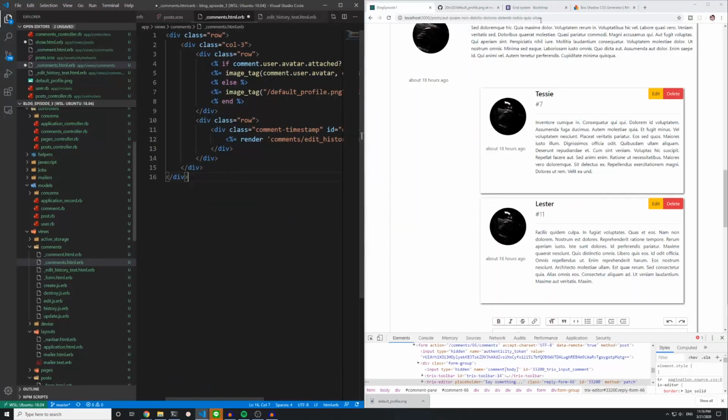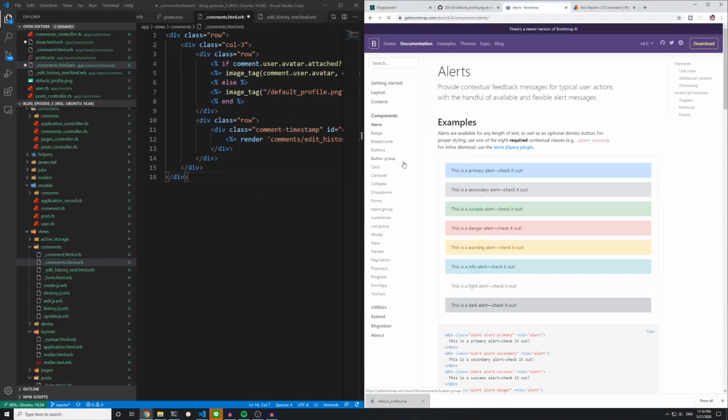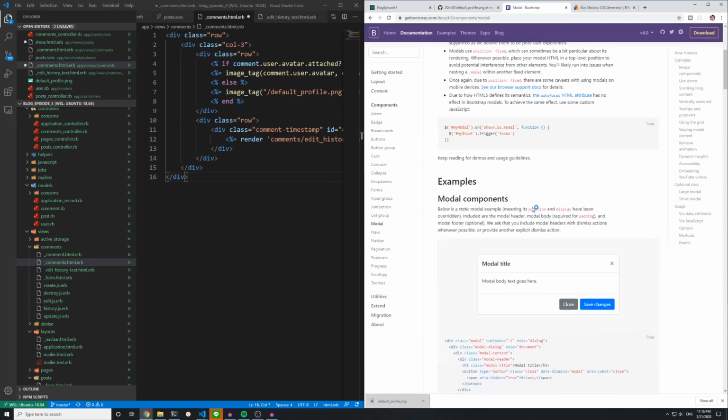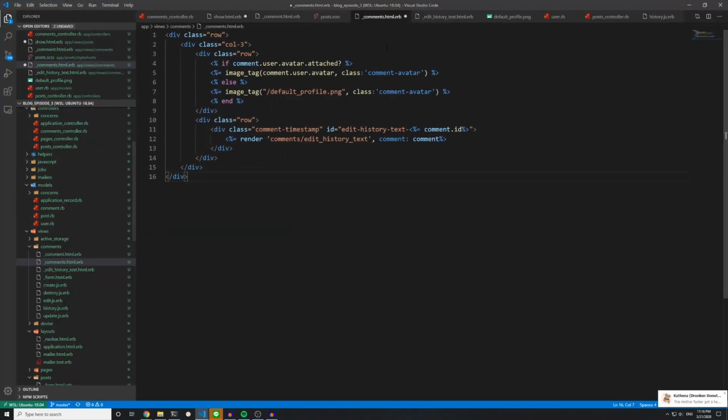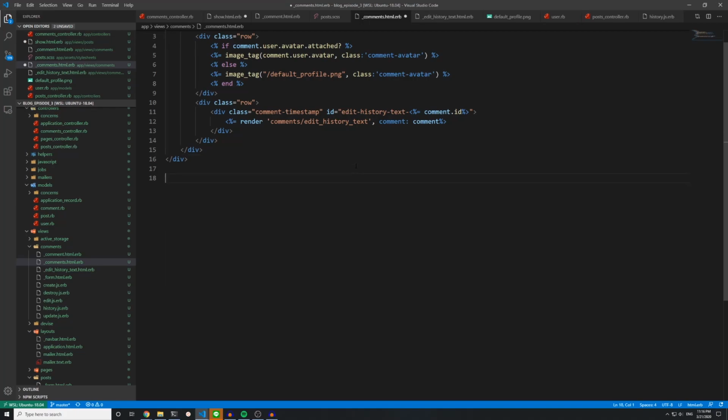If we come over to the Bootstrap page real quick, come to Components and Modal, you can see right here, these are what the modals look like. We're just going to be creating one of these real quick. Inside of our _comments plural.html.erb, let's add in a comment here and say this is for the modal. We'll start with a div with class equal to modal and fade. So we're giving it both those classes. We'll give it an ID equal to the edit_history.